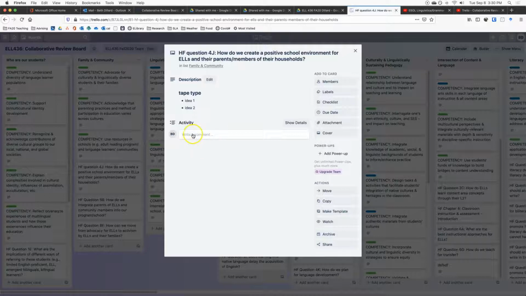And then what will happen is then we might have some conversation here between all of us. All of us are going to be linked to the board. One thing you can do is watch your own cards so that you get an email, a notification, if somebody does anything on your board.